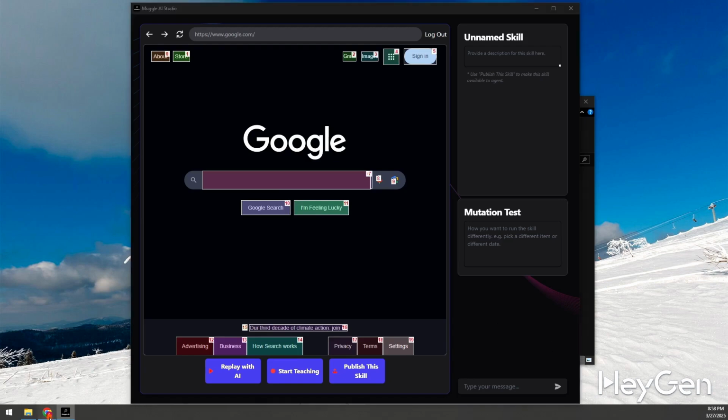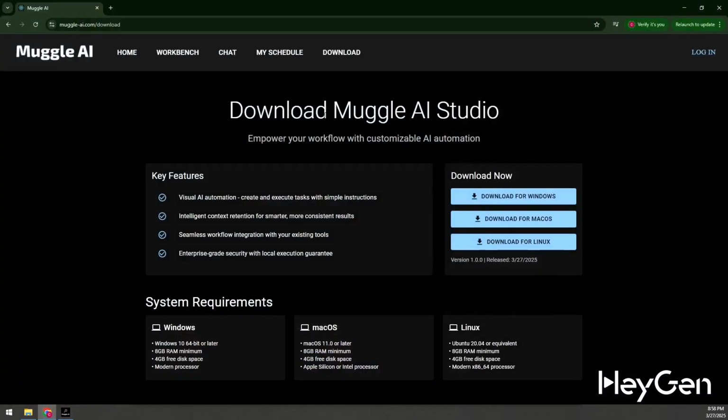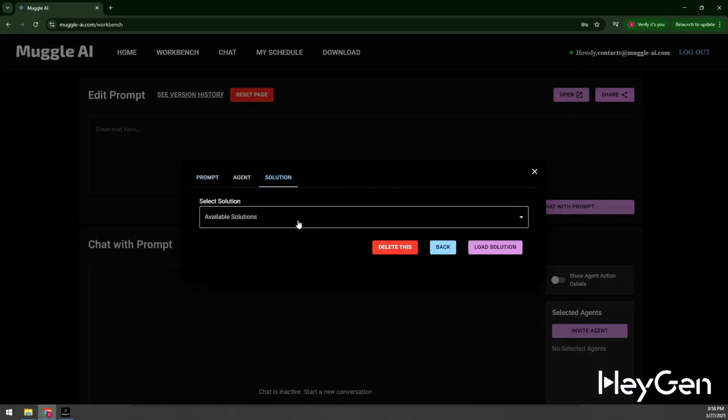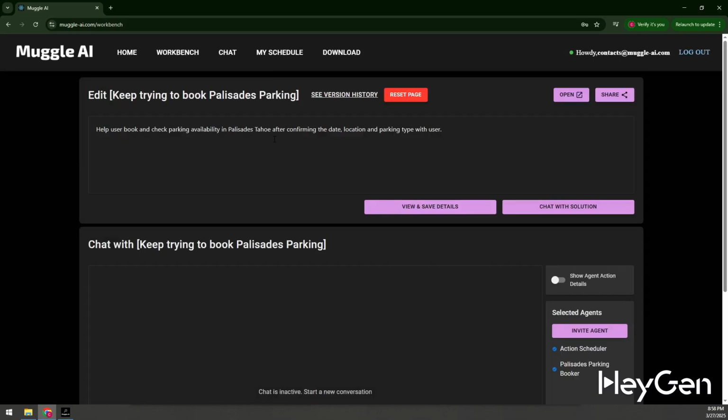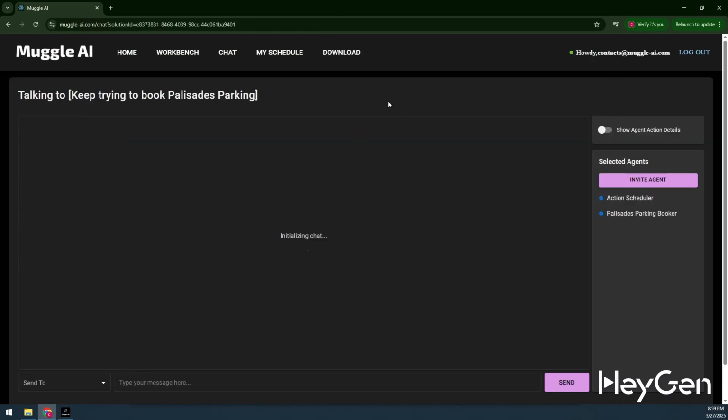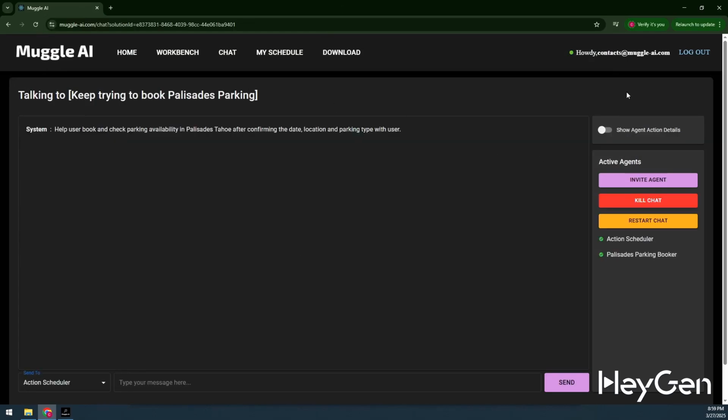Okay. Next, let's see how to book a parking spot in Paris. I've already prepared a solution, which is to check the party's webpage to see if there are any parking spots available. Everyone just needs to use this link to access mine. On the solution page, it will automatically open a dialog box.